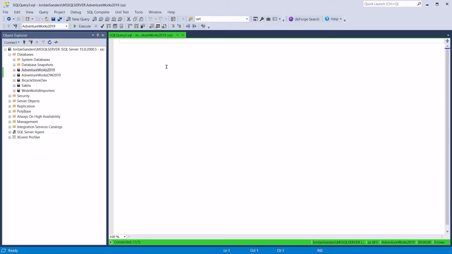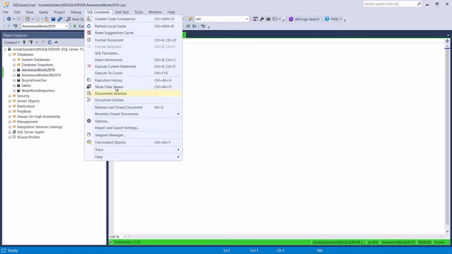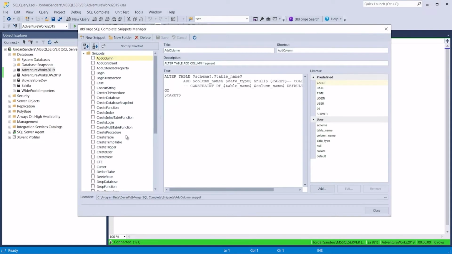To create new snippets or modify the existing ones, you need to use the Snippets Manager. For example, let's create a new snippet that will insert into the SQL document a block with comments containing information about the login, time, and database name for the current document. In the Snippets Manager, we click New Snippet and fill in the required fields.